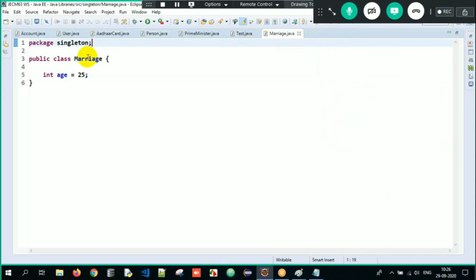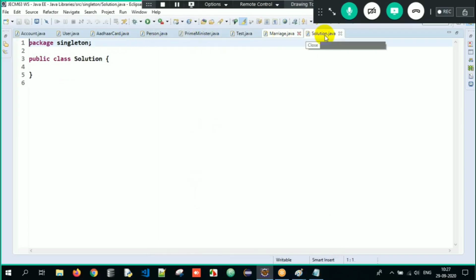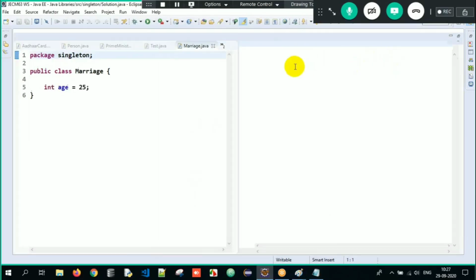So you have to create a class called marriage, and here you will have a class called user. Actually, we'll take it as the solution class. Now here in the solution class, look at what is happening.